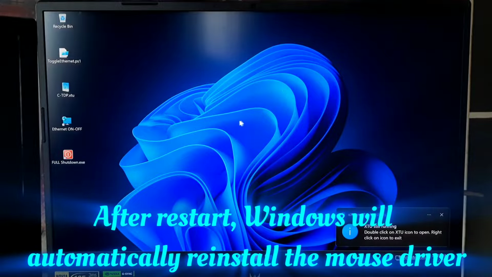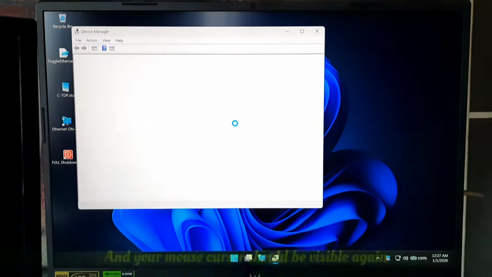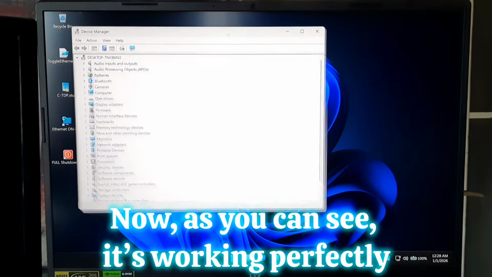After restart, Windows will automatically reinstall the mouse driver and your mouse cursor should be visible again. Now as you can see, it's working perfectly.